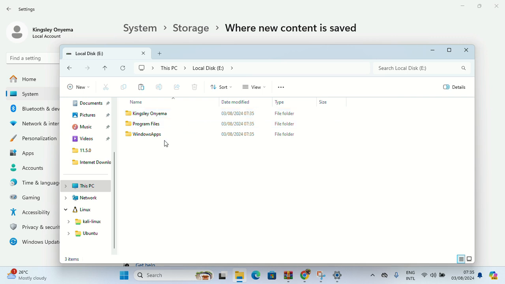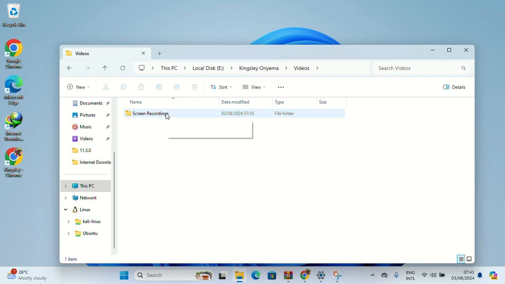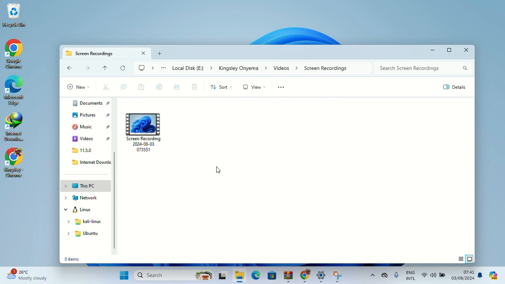So if I open it, you see that this is Program Files, this is Windows Apps. So any file I'm working on, if I'm downloading a file from the internet, it goes to these folders here and stays. Then under Videos, you see that the screen recording is saved. So actually this video I did was saved to this folder automatically, so I don't need to do anything about that.